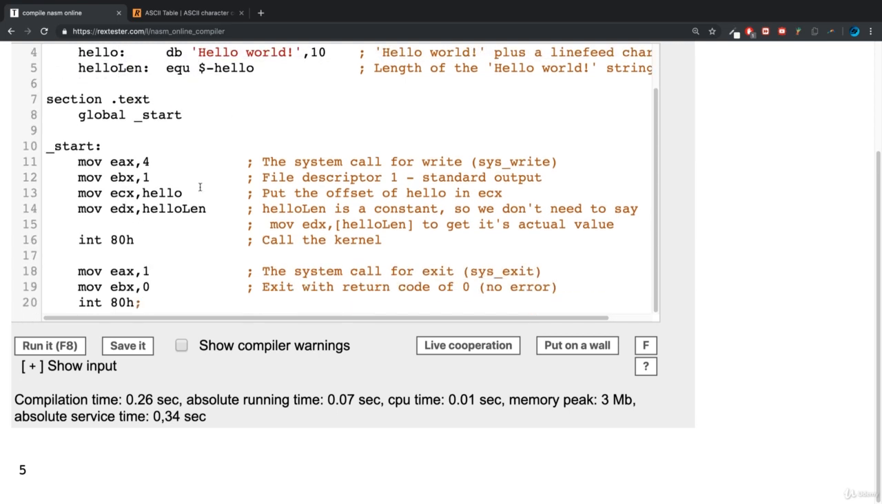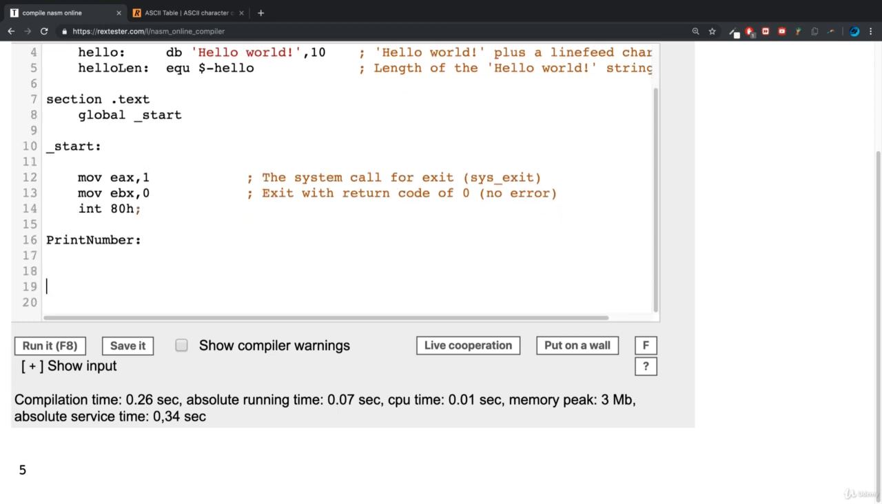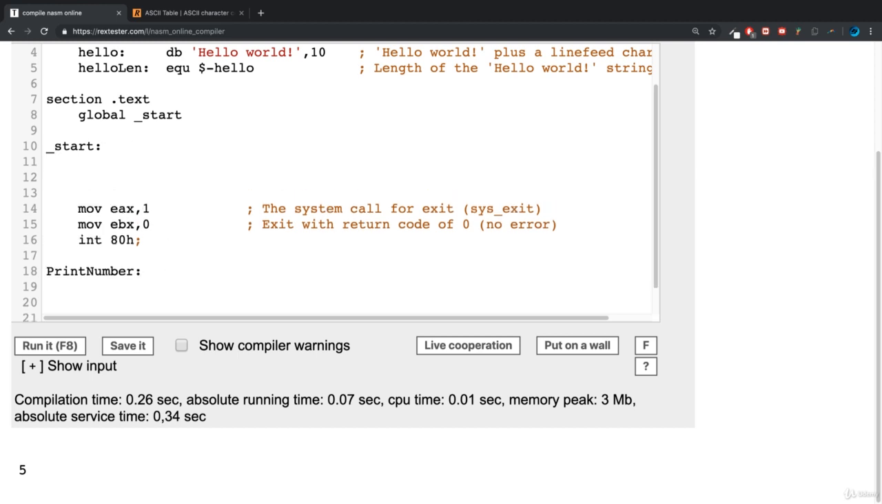And we can reset this because we're not actually going to be using it. So first of all, let's get rid of all of this, and what we are going to do is create a function. The function is going to be called print number. If you do not know anything about functions, I recommend checking out the basic function video first. Okay, so in here, before we even call that function, we're going to move into the ESI register the number 5.